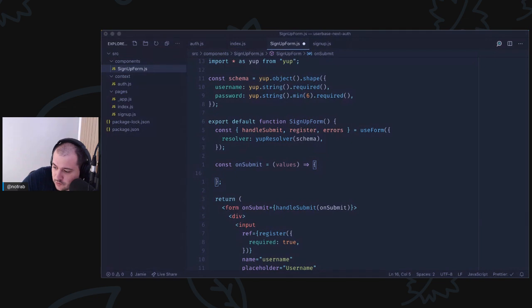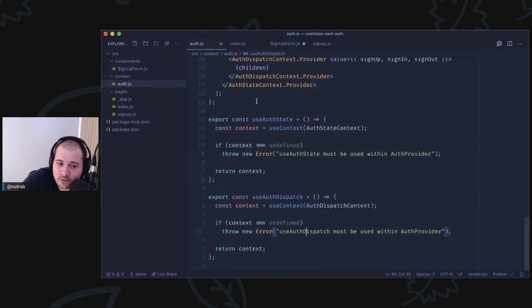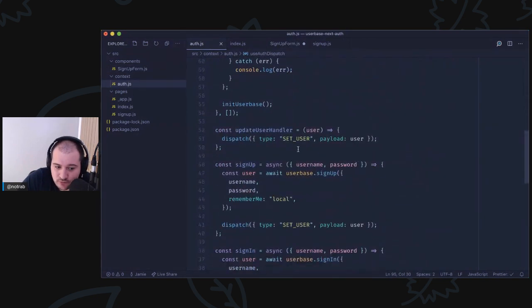Okay, so we will need to get the auth dispatch, I'm guessing now, from our auth provider, because we need to run this sign up function.